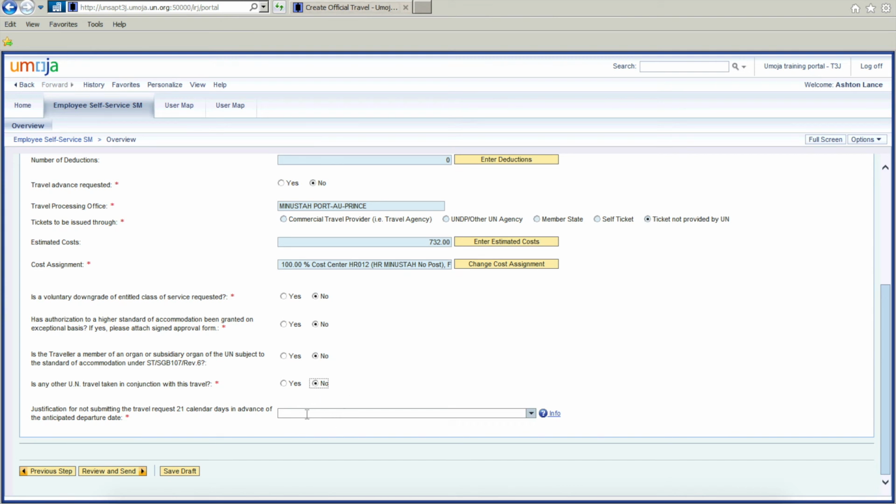Now, as we have raised our travel request in the past, this field also prompts. This field asks for justification for not submitting the travel request 21 calendar days in advance of the anticipated departure date. We're simply going to select late nomination of traveler as an excuse for this scenario. Now all our fields are populated, and we will move on to click on Review and Send.